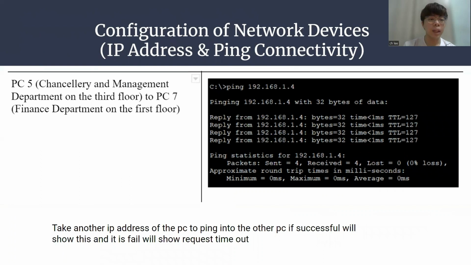Next and last, the configuration of network devices. Take the IP address of another PC to ping from one PC to another. If successful, it will show this reply from 192.168.2.4: bytes 32, time less than 1 ms, TTL equals 127. If it fails, it will show request timed out.